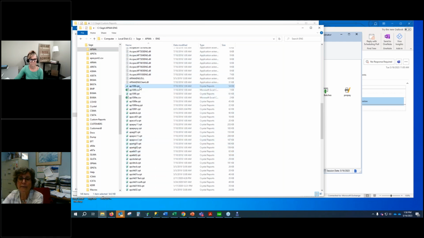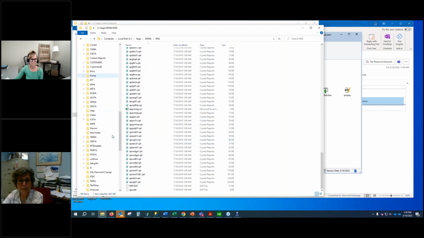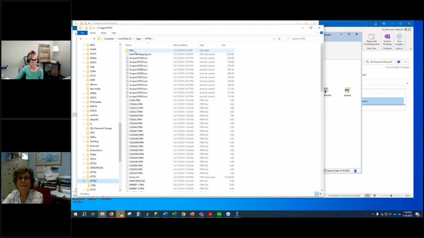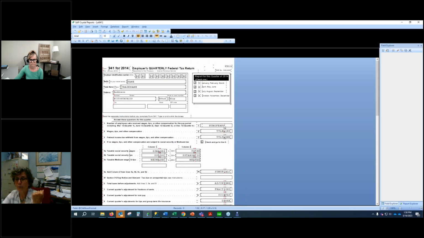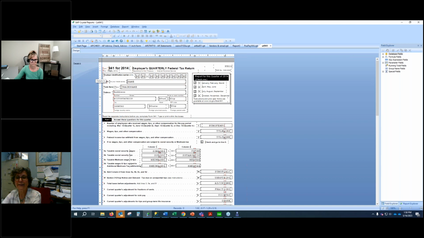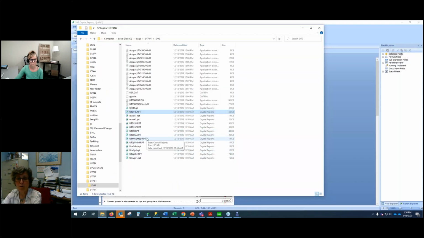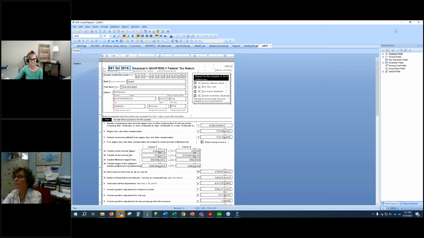So here's my 1099. You can basically modify your W-2. You can modify any of this stuff. If I wanted to do my W-2, I could go to my payroll, go down into my taxes. There's my 941. I could actually modify 941 if I wanted to, which I have had to do from time to time. I've had to come in here and change the year. So with Crystal, you can modify just about anything with a .rpt extension. The trick is, where is it and what is it, and keep a copy so that if you blow it up, you've got a back door to fix it.